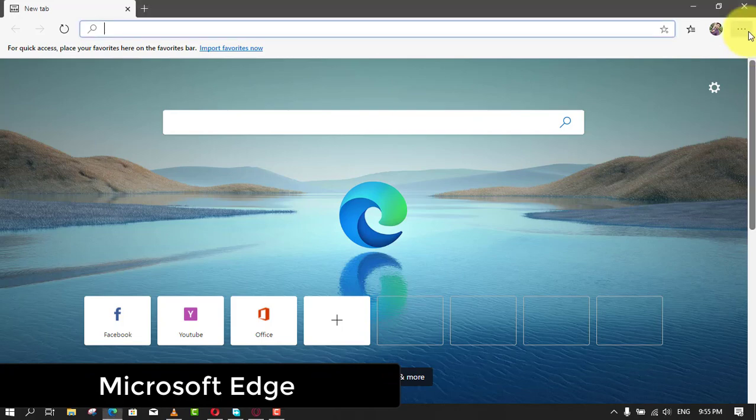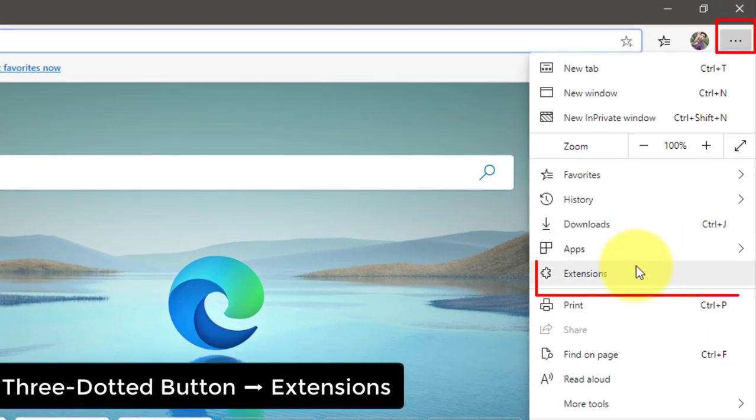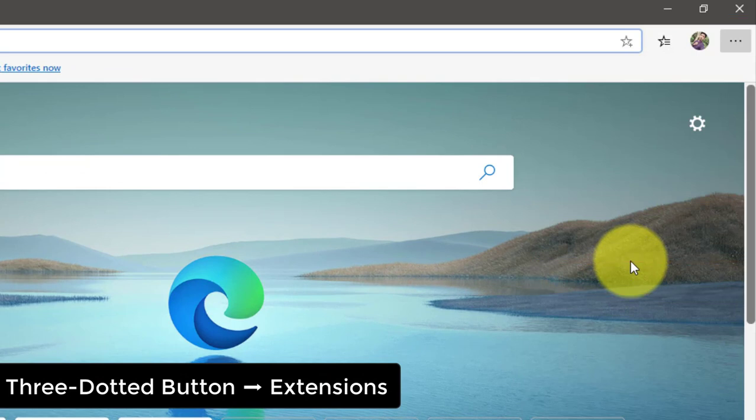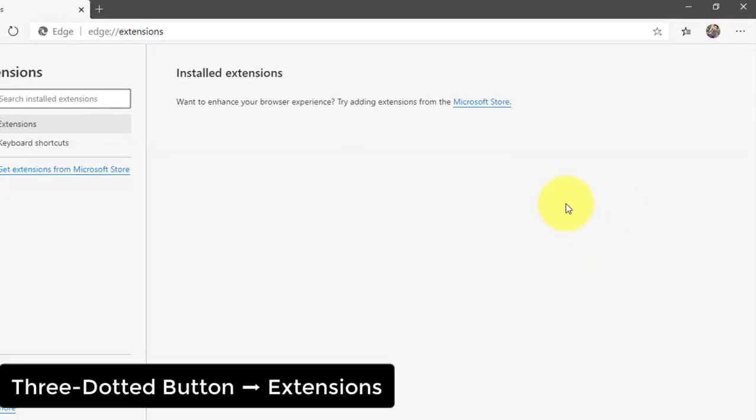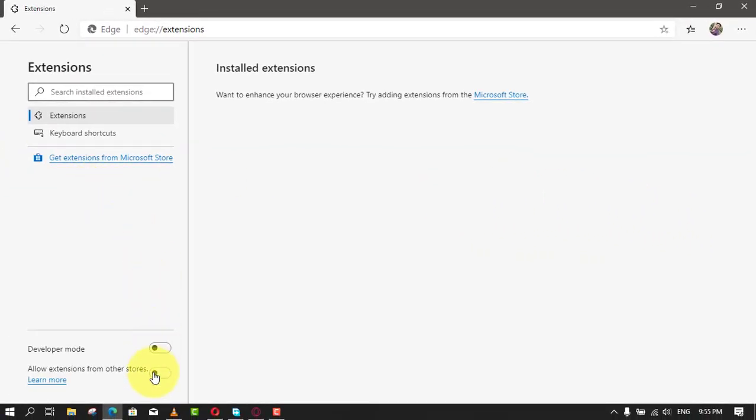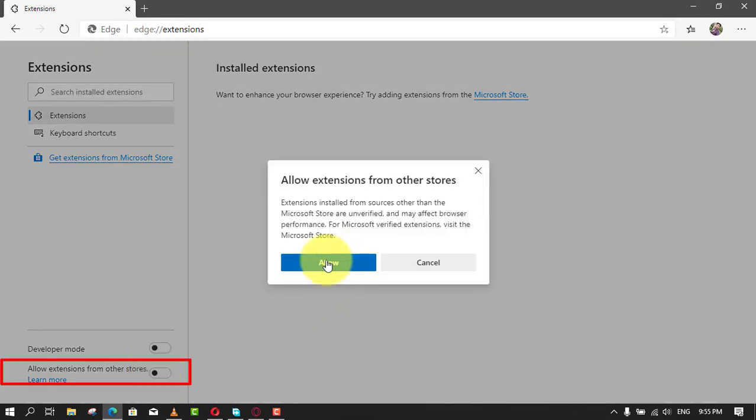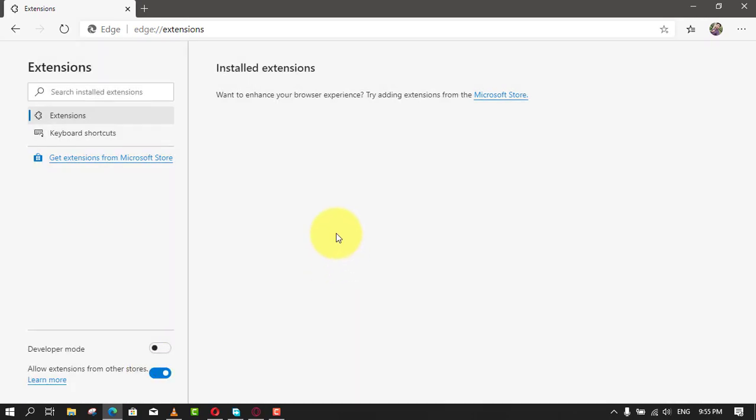First, open Microsoft Edge. Second, click the Settings and More three-dotted button in the top right, and select the Extensions option. Third, turn on the Allow Extensions from Other Stores toggle switch, and click the Allow button. After completing the steps, you can use the Chrome Web Store to install any extension you want.